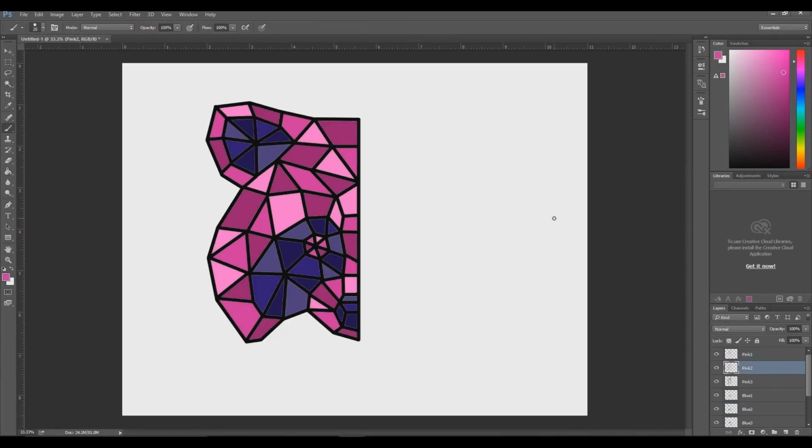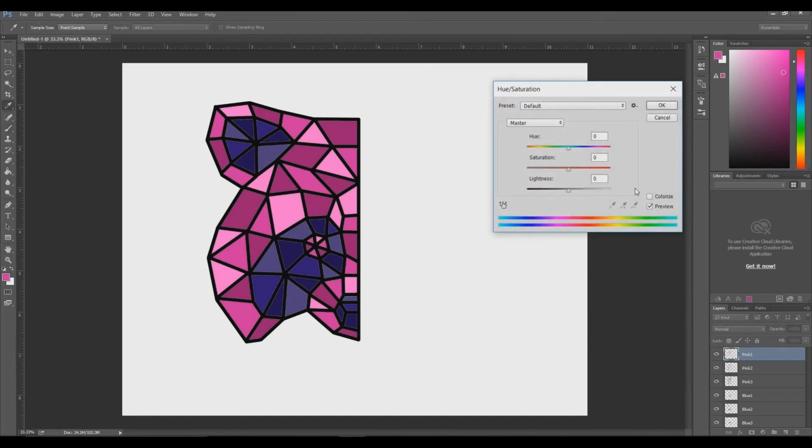To change the layer's color, select the layer and press Ctrl U on your keyboard. This will bring up the Hue Saturation dialog box. Check Colorize, then move the sliders to pick a new variation.